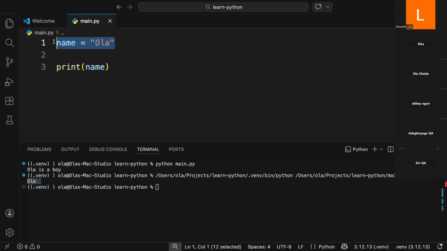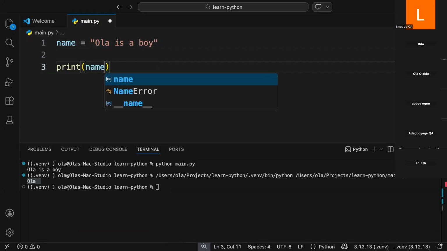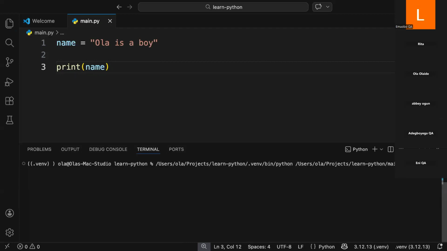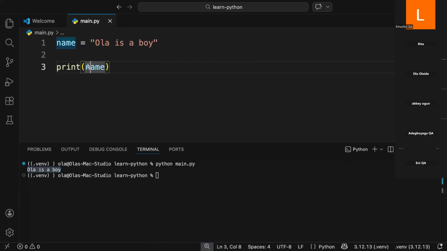So I'm replacing the value. Initially what was there was a double quotation, so this value doesn't really matter. What really matters is what I'm passing here. If I copy this one, update it here, put it as name, and run the same sentence again, I'm actually going to see Ola is a boy, which is my name, because I stored it in a variable.